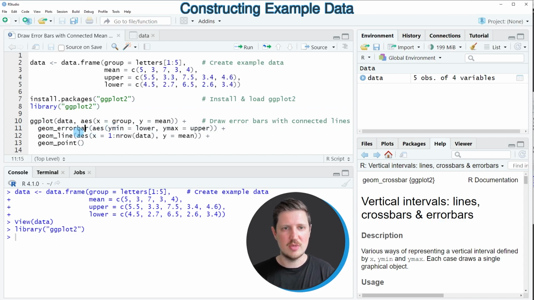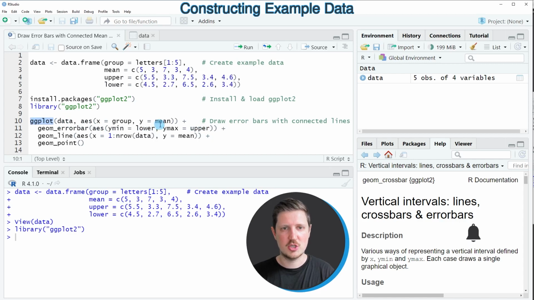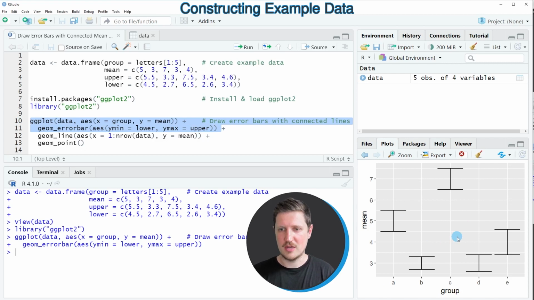And within the geom_errorbar function, we need to specify the lower and the upper limits of our error bars. And within the ggplot function, we need to specify the group indicator and the mean column of our data set. So if you run only these lines of code, a plot with error bars is appearing at the bottom right.